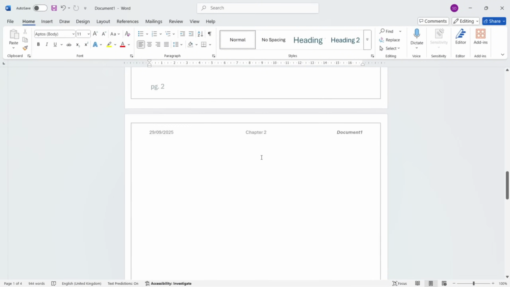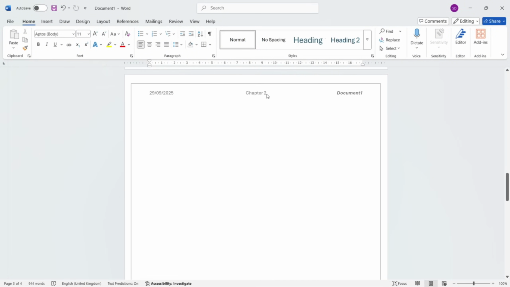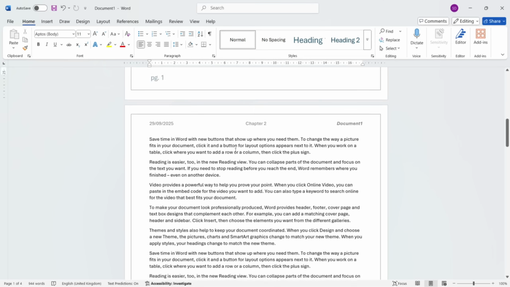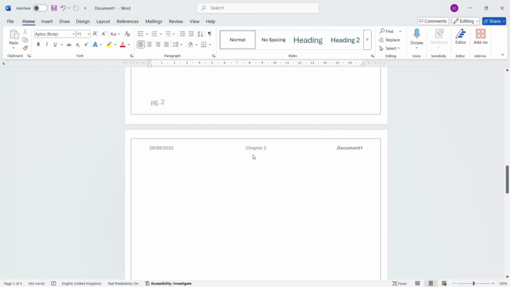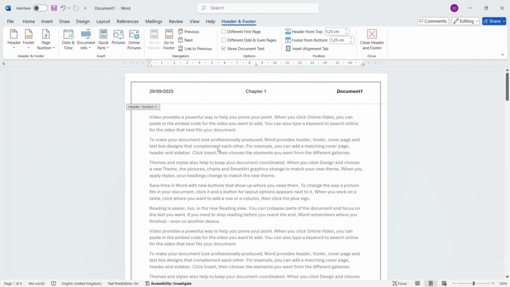Then of course we also have this page that right now it's linked to the previous one. And if we want to change this one as well, we have to follow the same steps. In the tab header and footer, we also have other commands that are useful. The first one being different first page. If we want the first page of our document to have a different header compared to the rest of the document, or a different footer. Meanwhile, different odd and even pages, it's if we want the odd pages to have a different header or footer compared to the even pages.